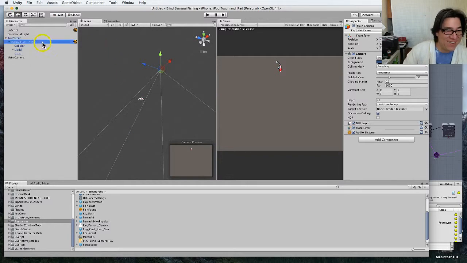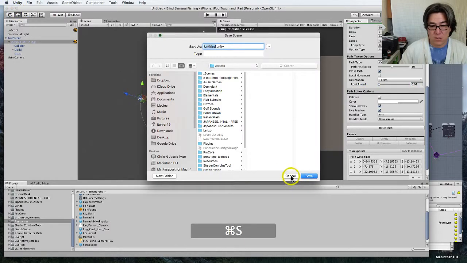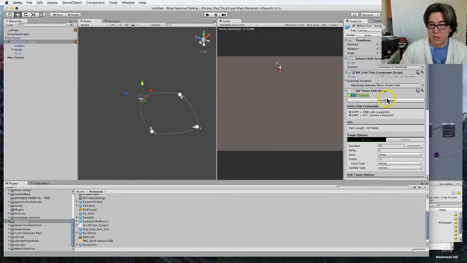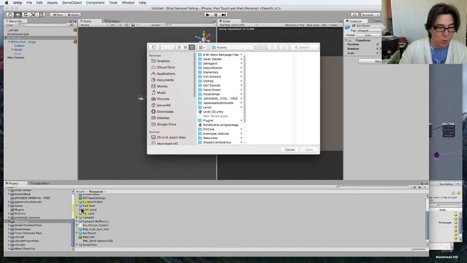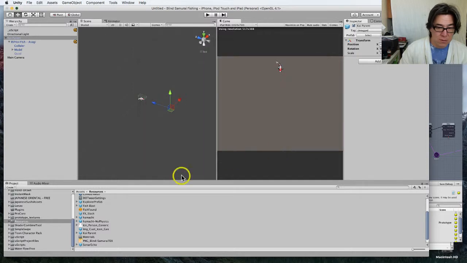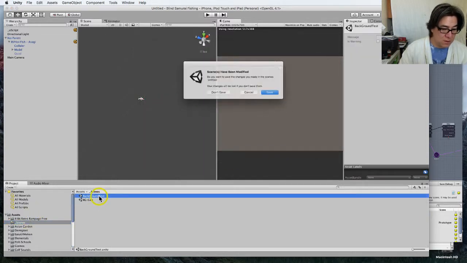All right, let's change that look ahead back down to 0.01. No, don't save that. Let's actually save the, apply this to that, and apply it to that just in case. Open scene. Let's just go to my scenes folder. Don't save it.